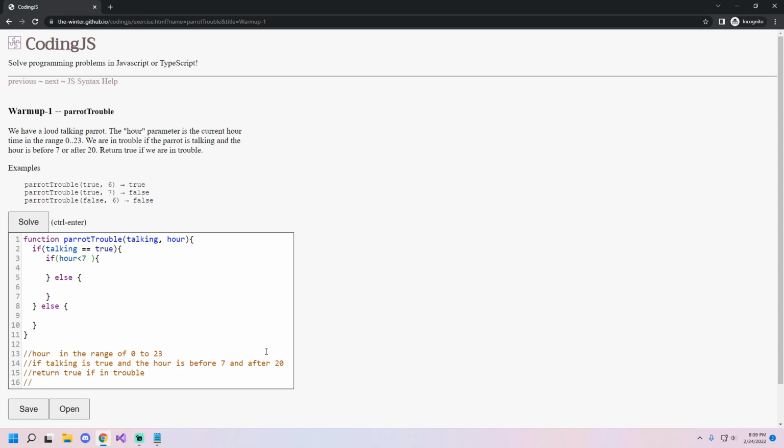And then before, it says before or after, not and. I typed that wrong. So it's if it's before 7 or after 20. The way you write or in JavaScript is two pipe symbols, which is shift above the enter key, and then you do two of those. So hour is less than 7, and this symbol means or. Then hour is greater than 20. That's the greater than, and then 20, right?